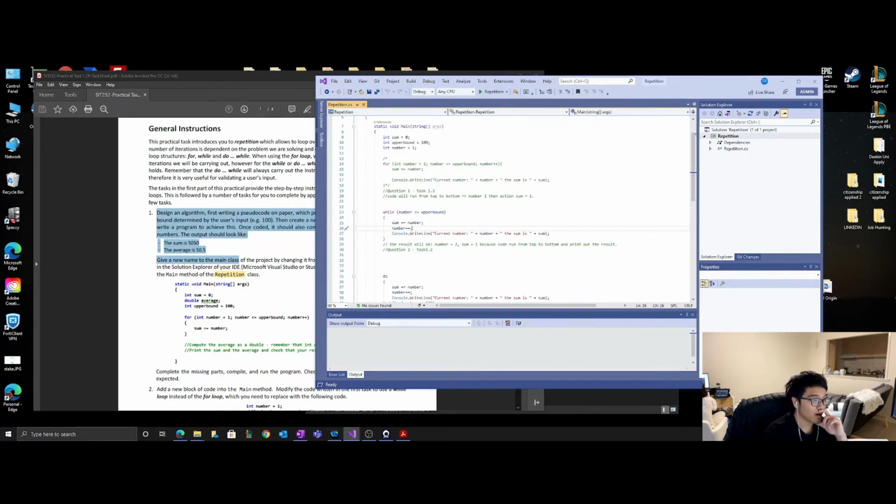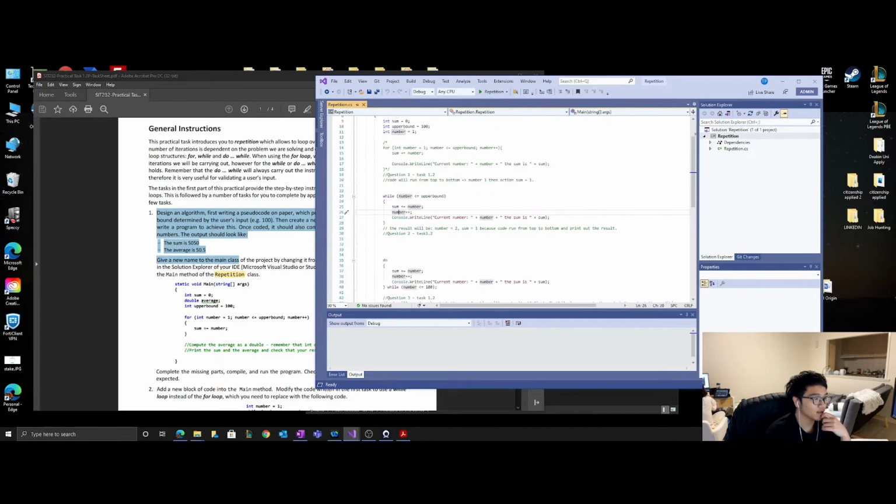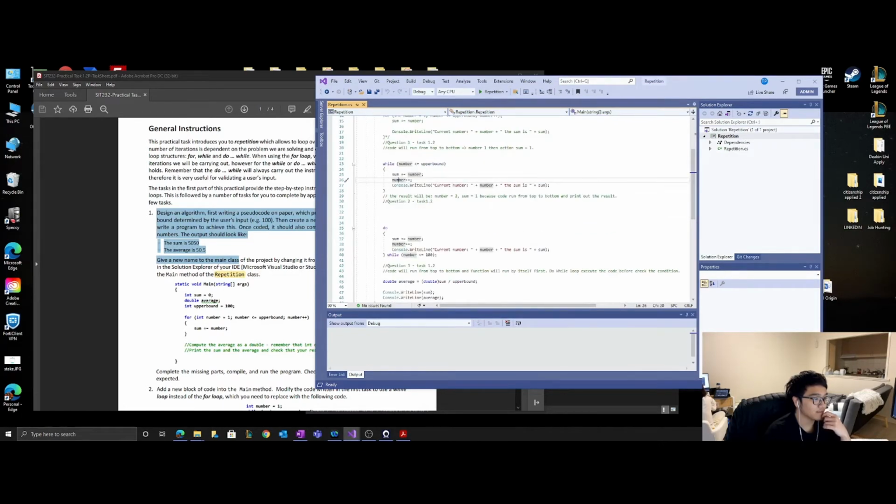So that's the reason why the sum is exactly the same, but the number printed is different. Because number 1 is declared outside, when it prints, the number is already plus 1, so it's going to be 2, exactly the same as this one.